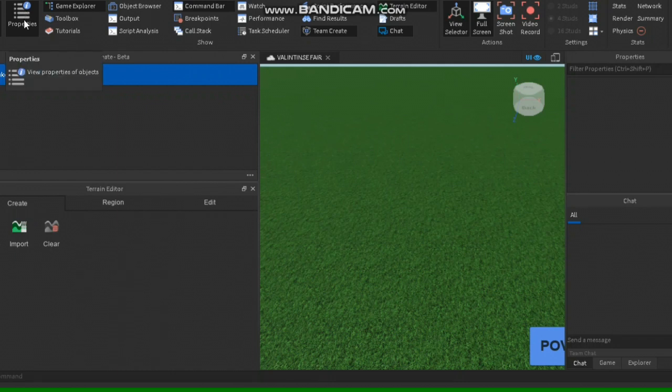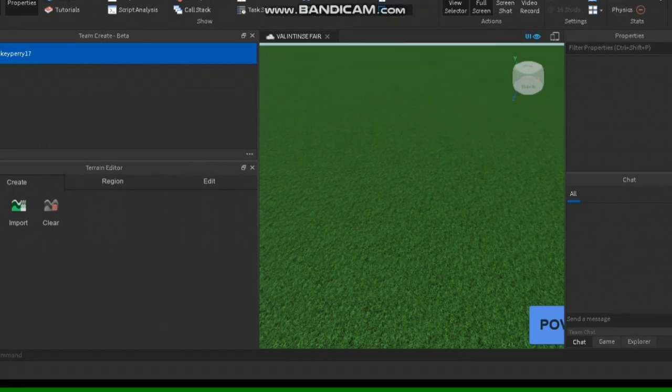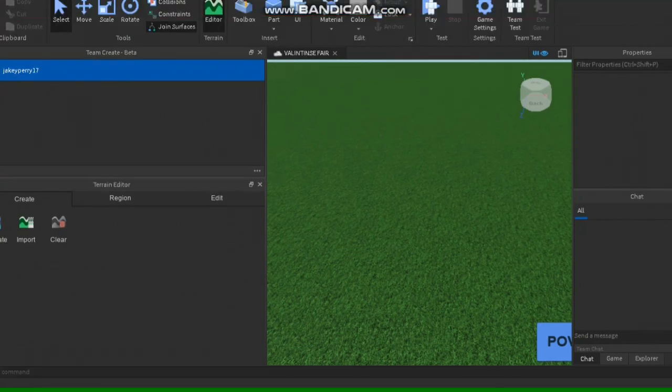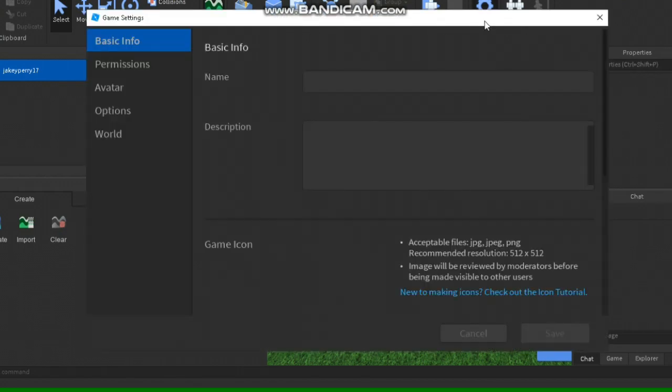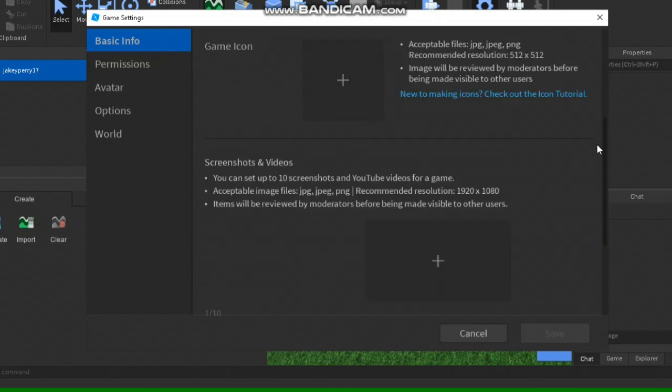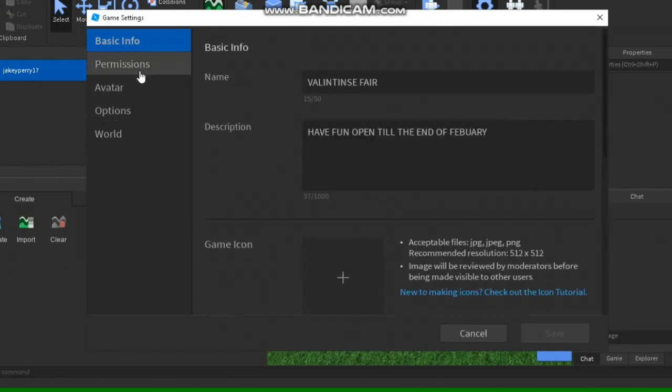So, on the top of your tab, go back to home. And it should say game settings right there at the top. It posts the card for your place right here. And if you click on permissions, okay, yep, there's my game.